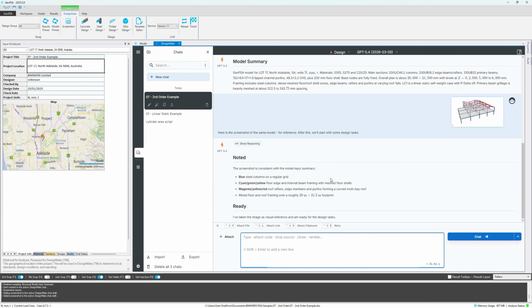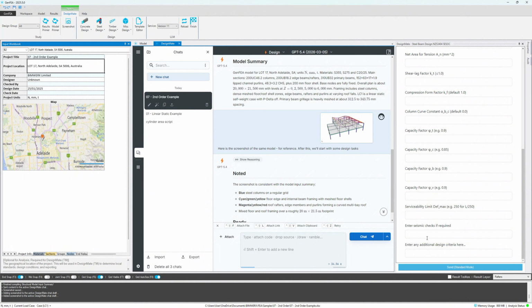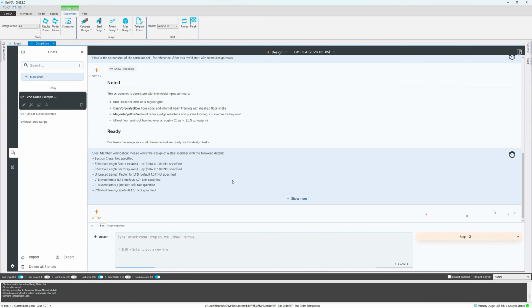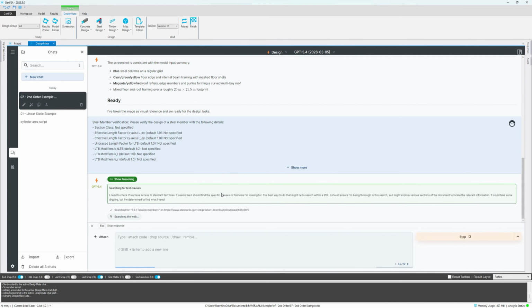We're using the latest GPT 5.4 reasoning model. Of course, we support the Anthropic and Gemini and Grok and all those other models as well, but we'll just focus on OpenAI for now. And I'm running my steel design to NZS standard applet that I've set up. Of course, you can create your own design templates in DesignMate, as you may or may not know by now. And then I've told it to just determine all of those factors and values automatically.